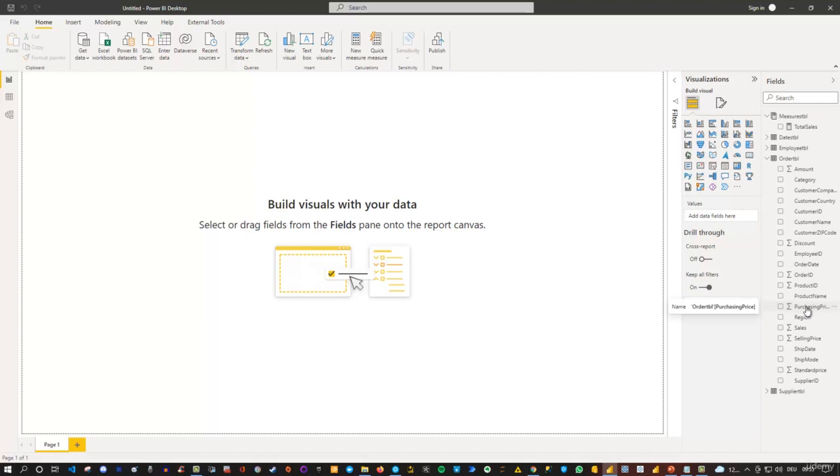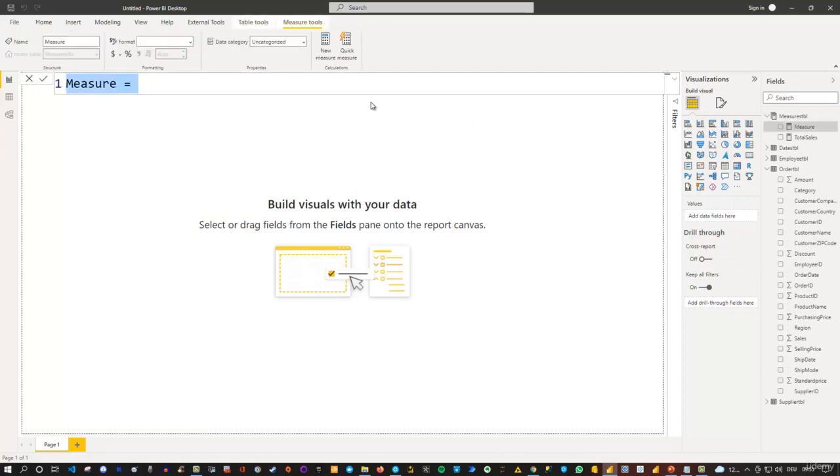Of course, feel free to stop the video and try this out yourself. Otherwise, please feel free to follow along with me. So I right-click on my measures table here, go to New Measure, and here's the measure, and we call this total cost.